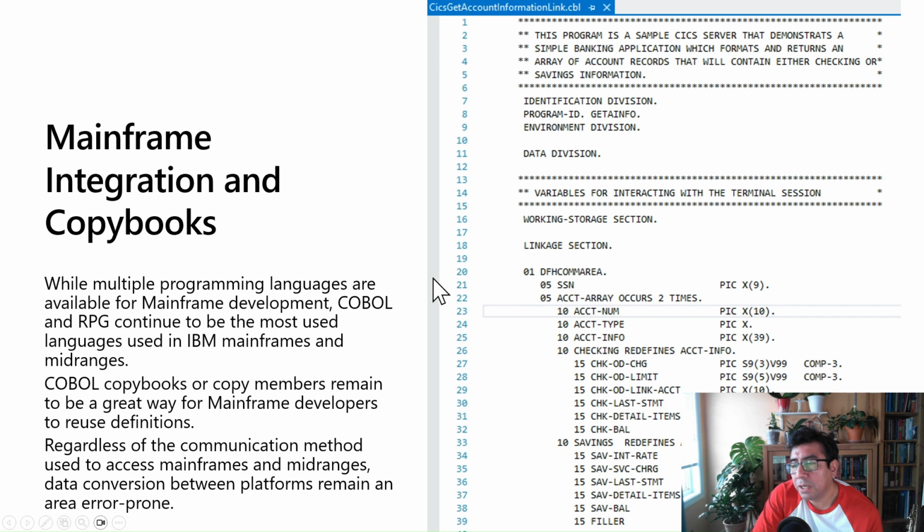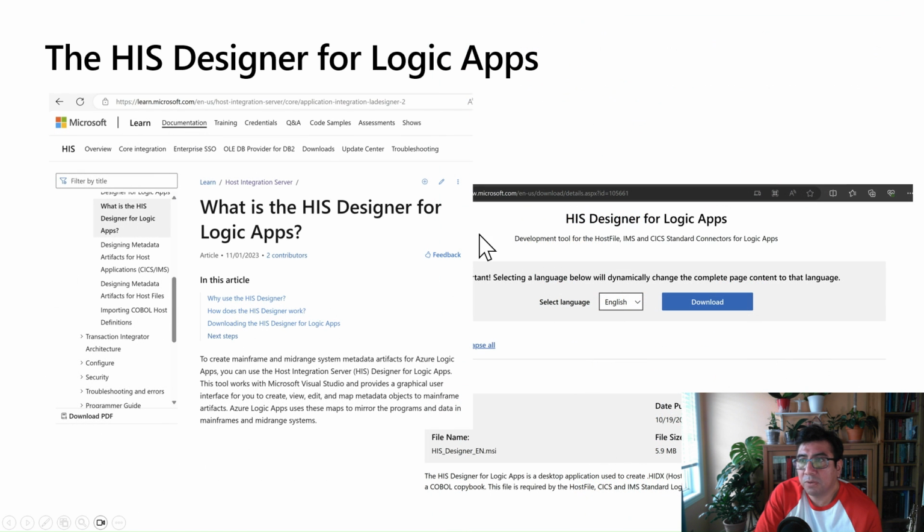Now, many years ago, we released a feature called the TI Designer in Host Integration Server that has the ability to map this data and programs to .NET objects, right? So what we've been working on over the last few months is introducing those capabilities in what we call a standalone designer for Logic Apps. Basically, we have abstracted all of these capabilities of the TI Designer and Host Integration Server. We have isolated them, and we have created a tool that makes you create these mirror objects of what you have in the mainframe from a data or program perspective.